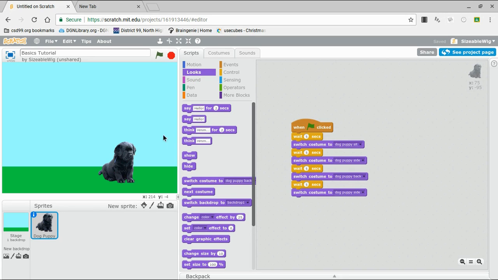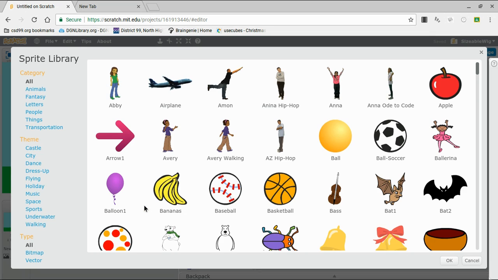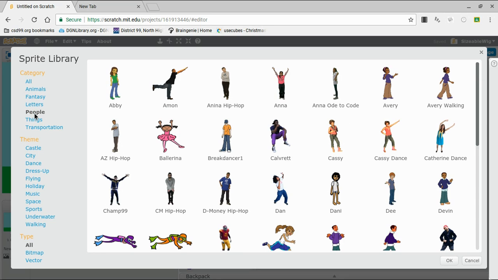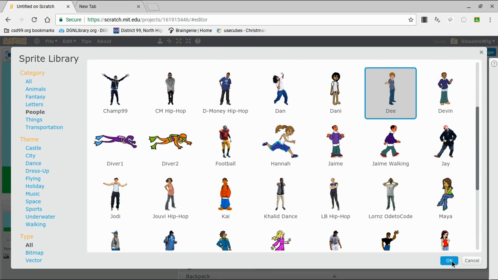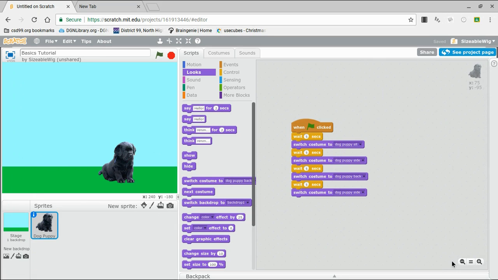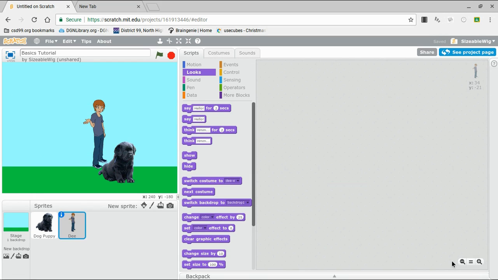So I'm going to also add some other things. If I click on choose sprite from library, I can pick someone else. So I'm gonna go to the people category and pick someone to use for this. Okay, so I picked these, so I'm gonna click OK, and they should load up any second now. So now here they are, and you can drag them around like every other sprite, and move the sprite around.